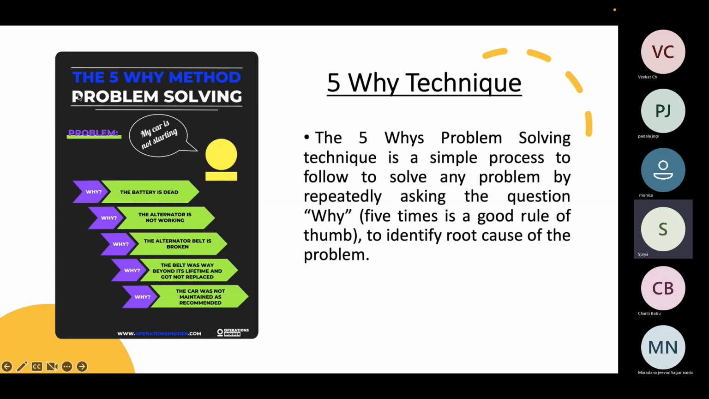The problem is my car is not restarting. That is the problem here. So how will the five-why mechanism work here? You will ask why my car is not starting.